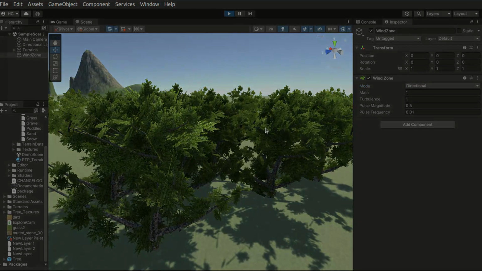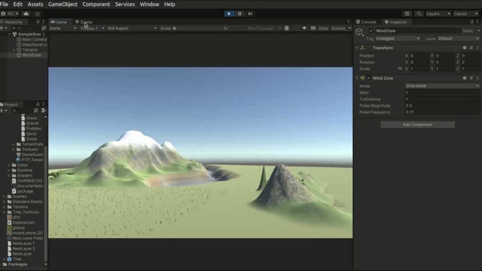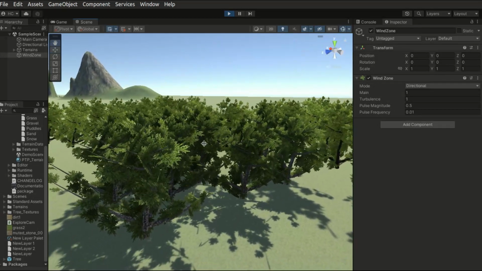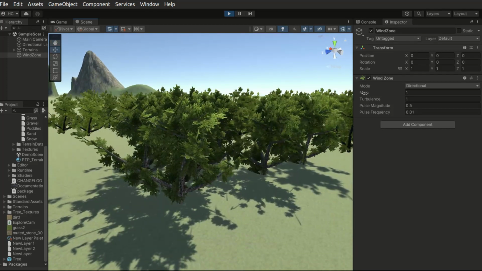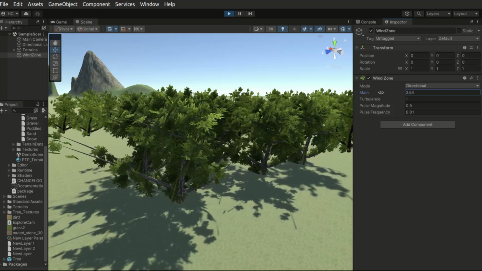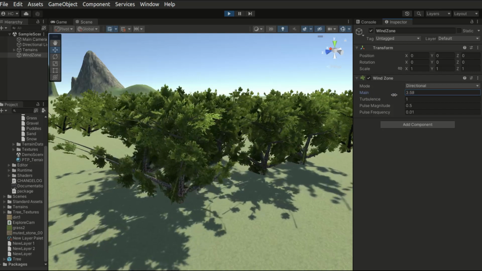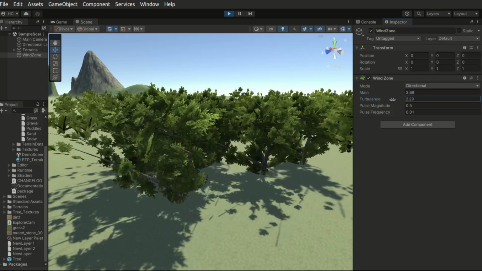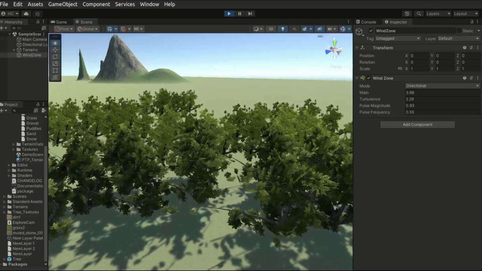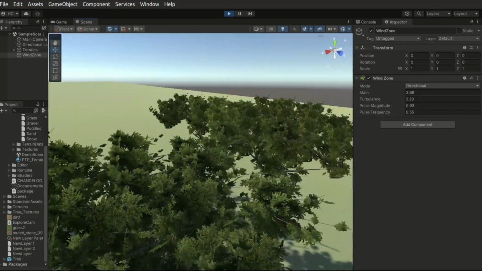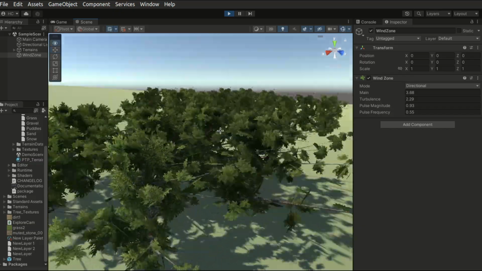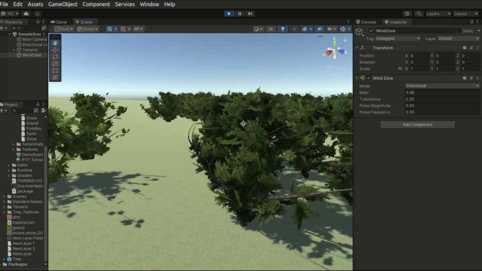Let's run the game. And as we can see, the trees are wobbling. They look very dynamic and realistic. By tuning these values here, we can control how strong the winds are. The tree branches are being stretched out due to the wind. As well as the turbulence and the pulses. It appears for performance considerations, only trees that are close enough to the camera will be affected by the wind.